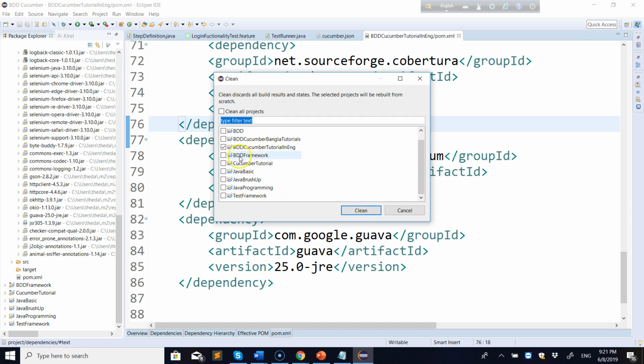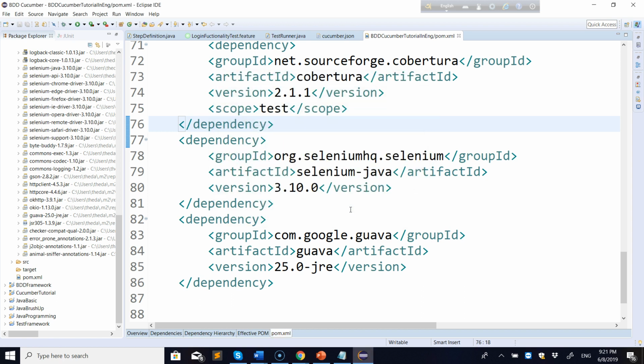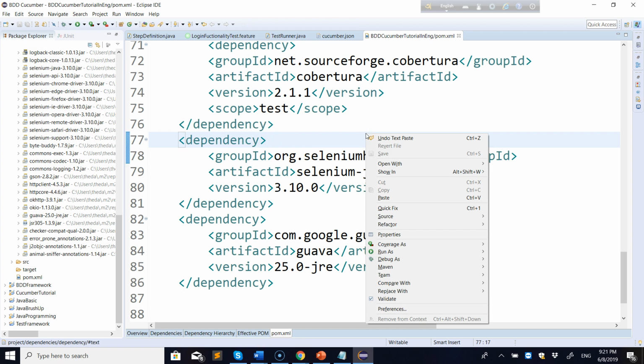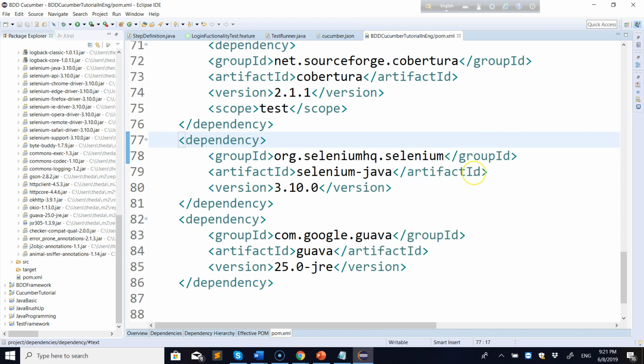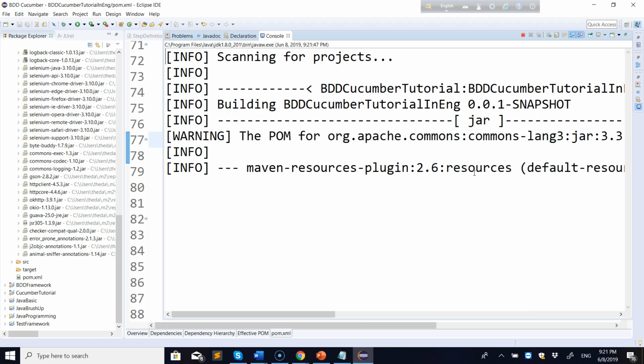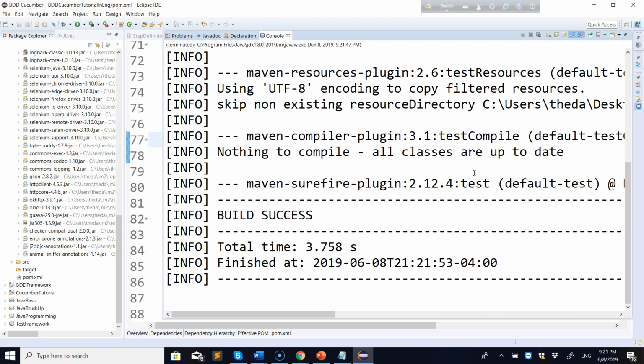Now if you run it, I check BDD Cucumber tutorial in English, clean it. When I run it, if the build is success, I can build, or I can even run Maven test. And we will find if it has become success, then it's okay. See, build is success, so our environment is ready to go ahead. Thus we can prepare our environment.